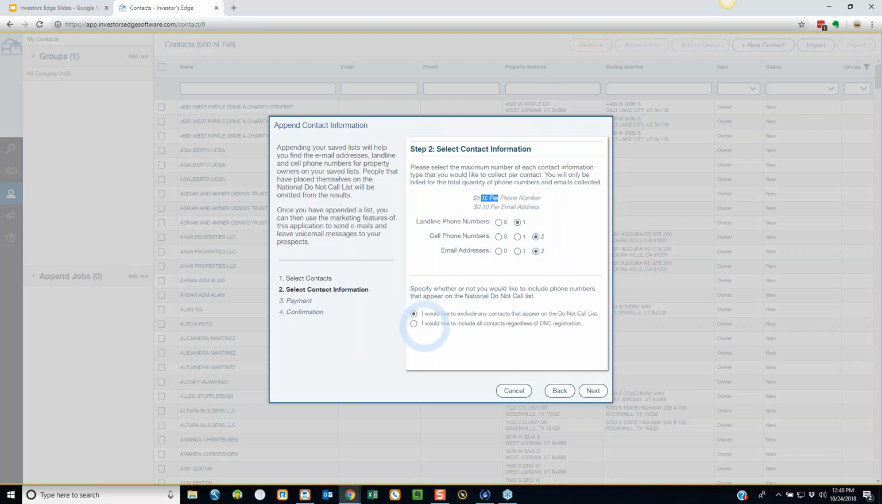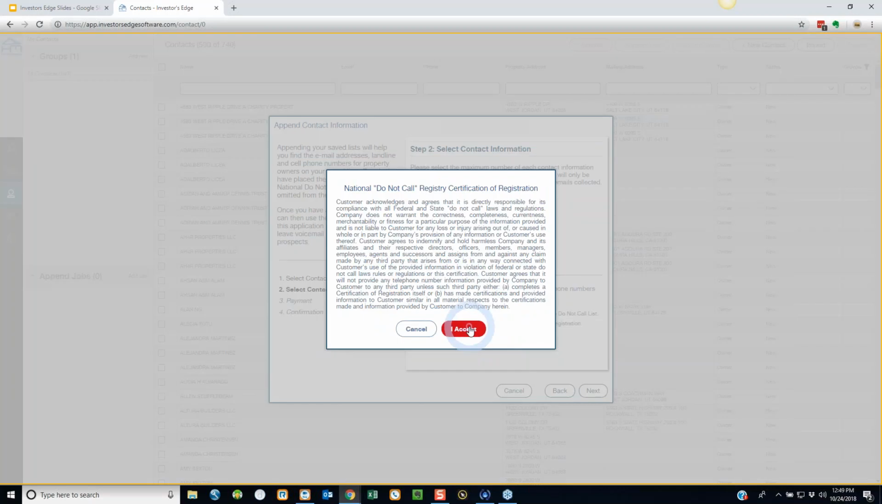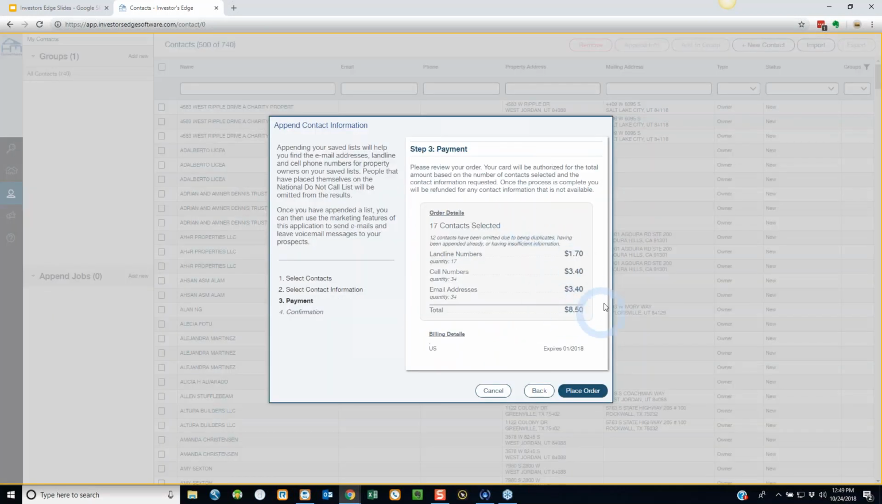So we do that. Then you've got to decide if you want to do the do not call list or that type of stuff. And then you've got to accept the terms. So basically, for $8.50, if they can get me everything, if they can get me 17 landlines and 34 cell phones and 34 email addresses, and this is an add-on service, it's going to cost me $8.50. Now, whatever they can't get me, they don't charge me for.